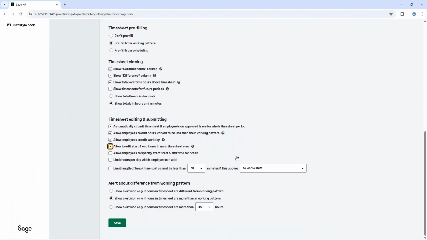So last few settings here at the bottom of the screen. One of the key ones that I want to point out is allowing employees to edit their workday. Now, you would need to have this selected if you want your employees to be able to amend or enter their start and end times and break times on the timesheet. If perhaps you're using clocking in and out and you just want to go off the clock in and out times without giving your employees the option of editing that, you can deselect this box.